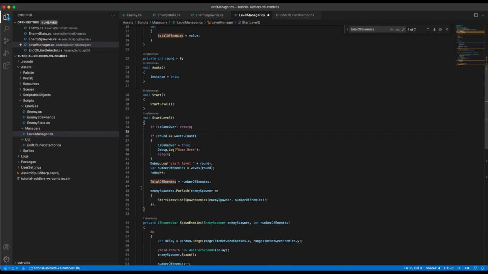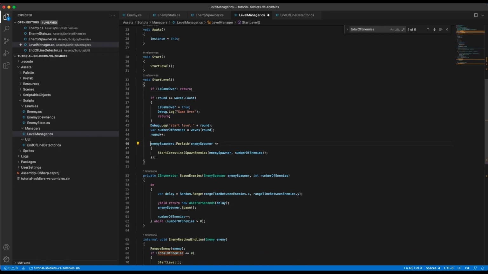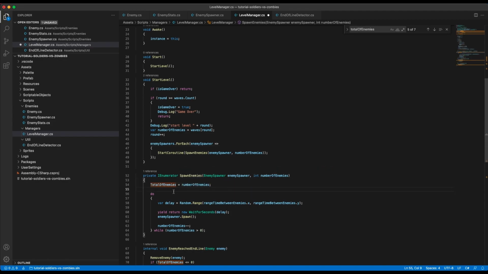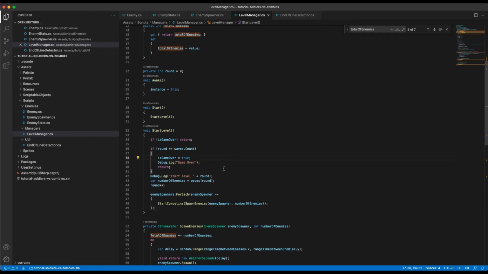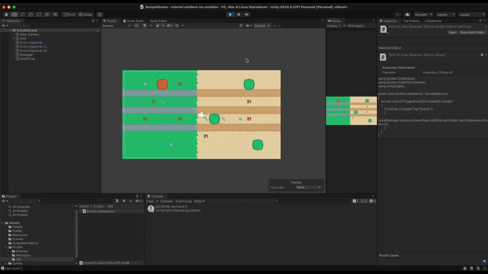And another thing we need to fix is we are setting the total of enemies equals number of enemies. But what we want to do is update the total of enemies every time we spawn an enemy. So adding here total of enemies plus equals number of enemies. Now should be fine. Let's go back to Unity and test our changes.